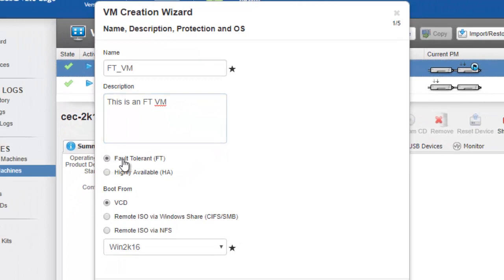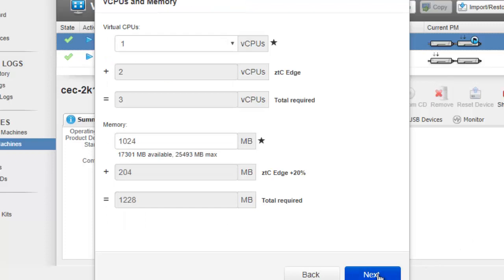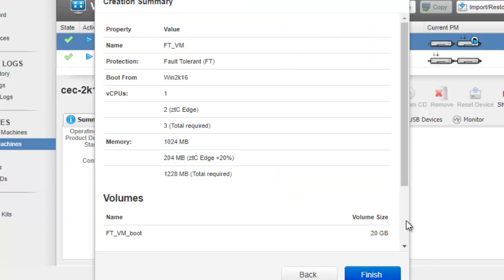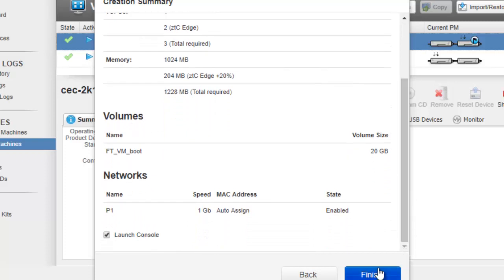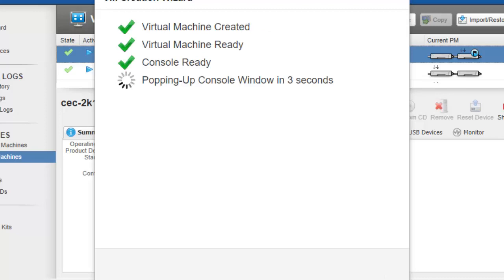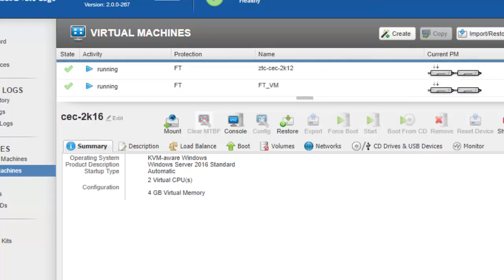Fill in all additional information for the VM. Please note that the creation of a VM may take several minutes or longer. The process has been expedited in this video. Once the VM has been created, you can see that it is an FTVM under the Protection column.